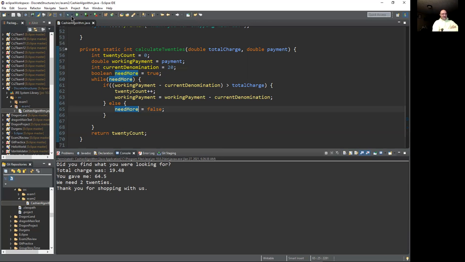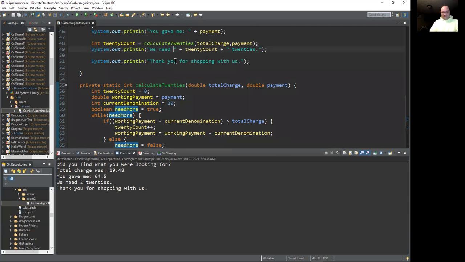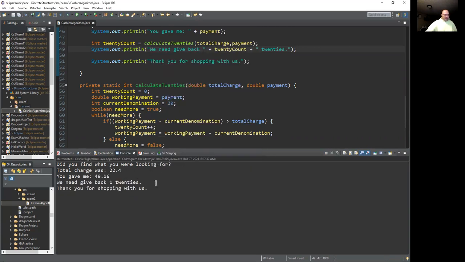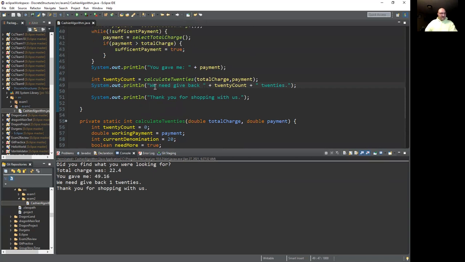All right. So we need, I'm going to change this verbiage back. We need to give back, always save, I like saving. So we need to give back 120s. All right, you know what? I'm going to be okay with that. We should drop an if statement in there, but I'm going to be okay with that. So I'm going to refactor this just a little bit.